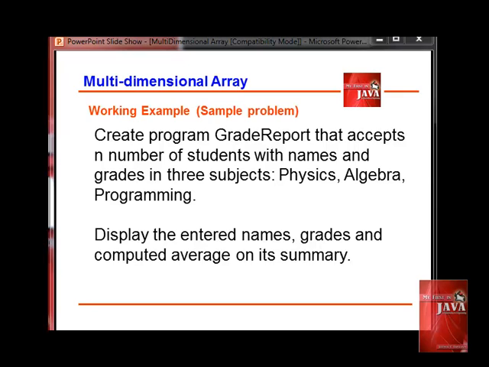We will now continue our discussion of multidimensional array. We're going to have a working example, and here is our problem. We're going to create a grade report that accepts n number of students with names and grades in three subjects, that is physics, algebra, and programming. We're going to display the entered names, grades, and computed average in each summary.